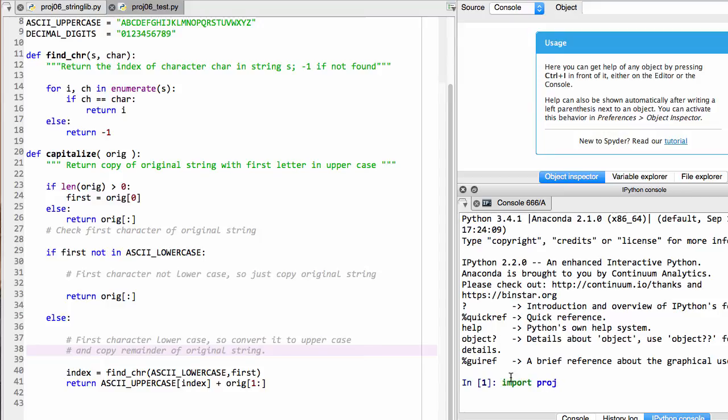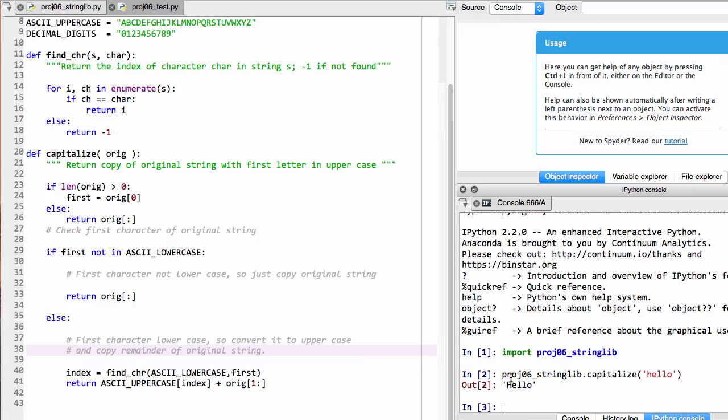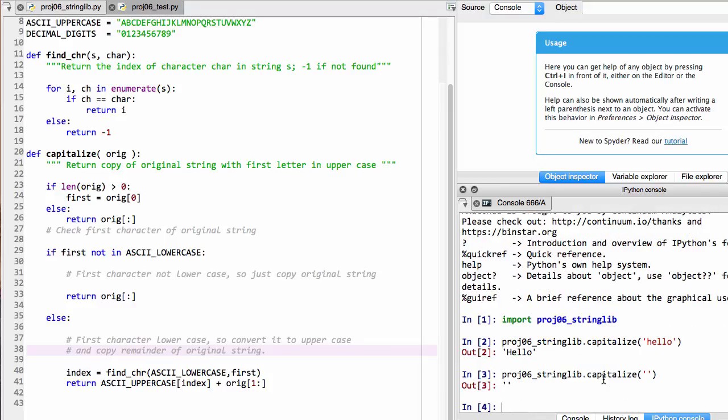Import proj06 string lib. Okay, so now we go proj06 string lib dot capitalize hello, and it gave me a Hello. We should test out some other things. What happens if it's empty? It says that it's empty.